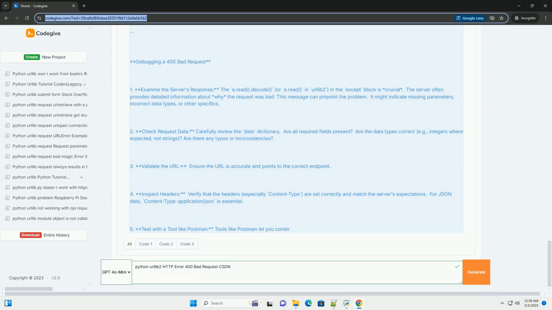1. Examine the server's response. The e.read().decode() call, or e.read() in urllib2, in the except block is crucial. The server often provides detailed information about why the request was bad. This message can pinpoint the problem. It might indicate missing parameters, incorrect data types, or other specifics.